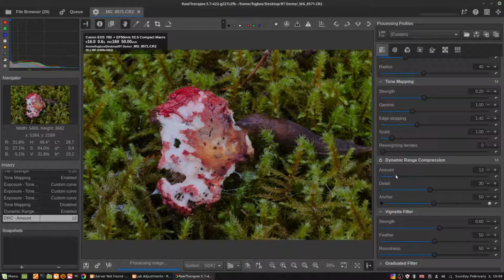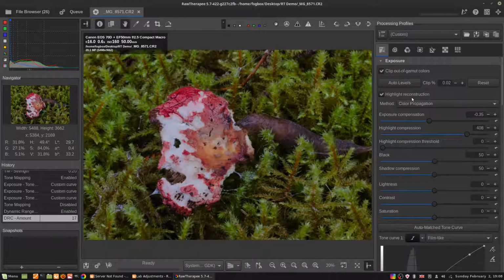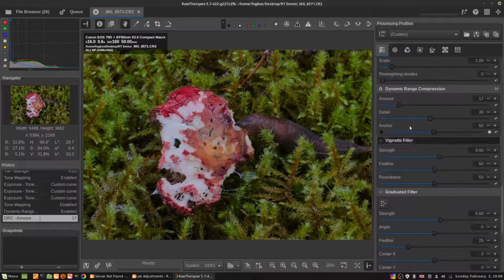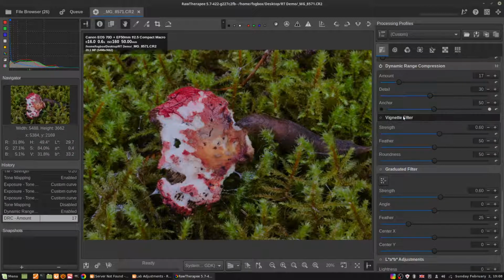But if the picture is in harsh light, this can help a lot. And this does do a good job with skies and things. And yeah, I forgot to mention when I was talking about highlights, if the color propagation method isn't working well, try this dynamic range compression. If the picture is in harsh light, this is often the best way to tone it down a bit and recover some dynamic range. It's pretty powerful, right? Try it out.